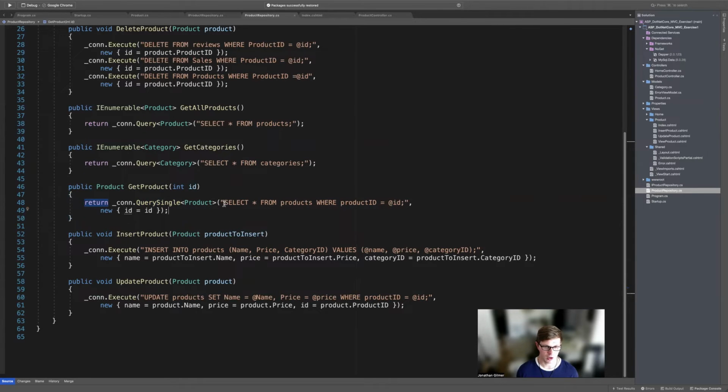So we say SELECT * in SQL. We say select all from products where the ID is equal to the ID that we pass in. And that will allow us to see that single product.